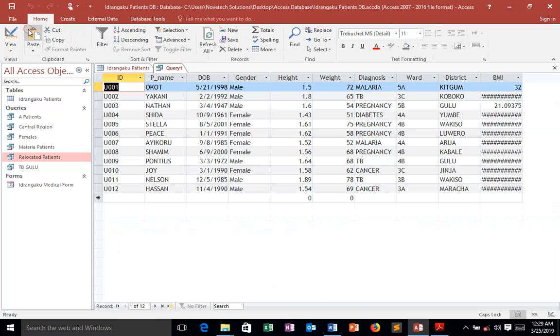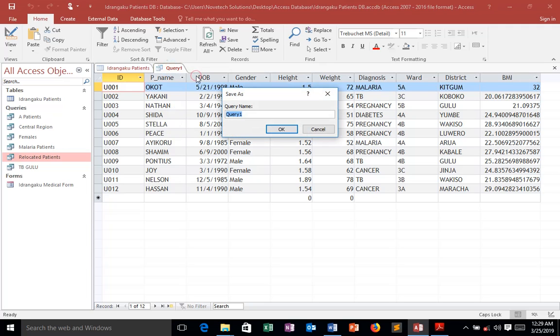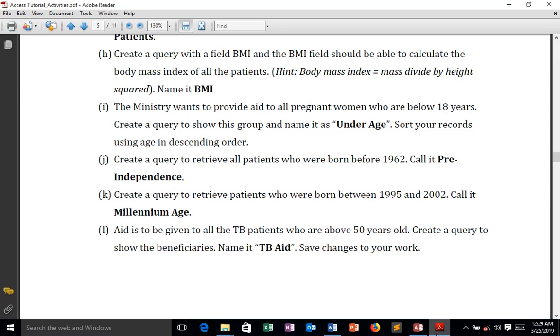So you can now run it and you see our body mass index being displayed. It calculates and displays it, and then we have to save this query as BMI. Yeah, BMI, that's body mass index. So hope that's clear. That's how we can create calculated fields in queries.